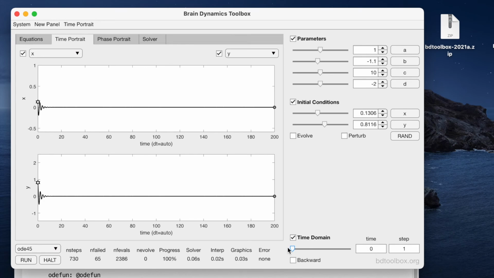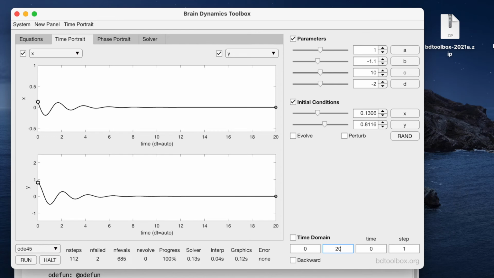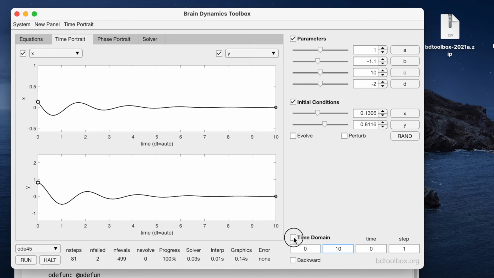Moving back to the beginning of the simulation. Let's make it a shorter simulation so it's simpler. Let's go 0 to 10. Alright, move that slider forward from 0 up to, let's say, 8. I can put in 8 here.